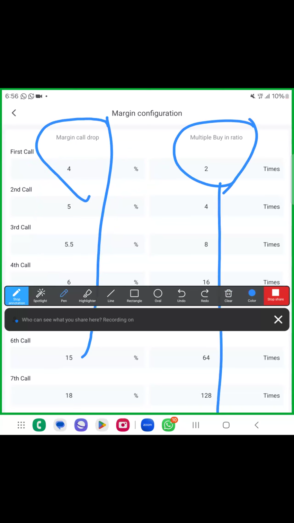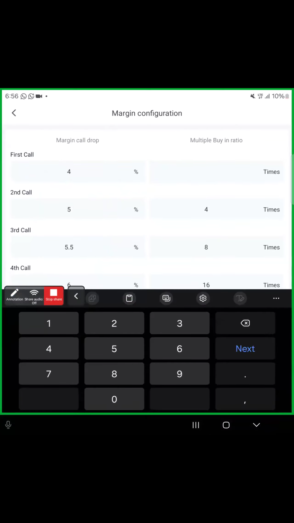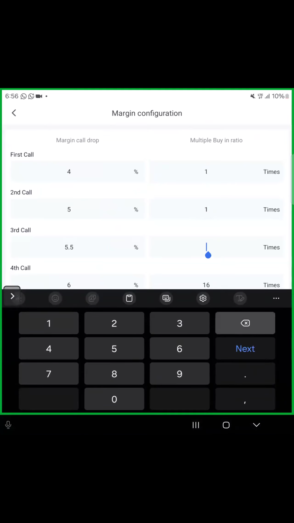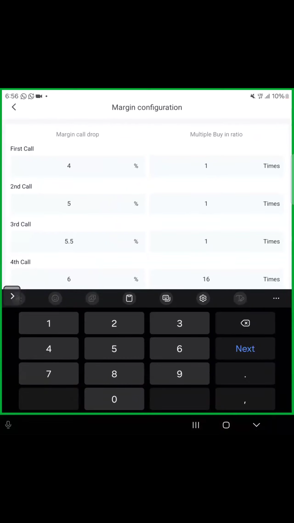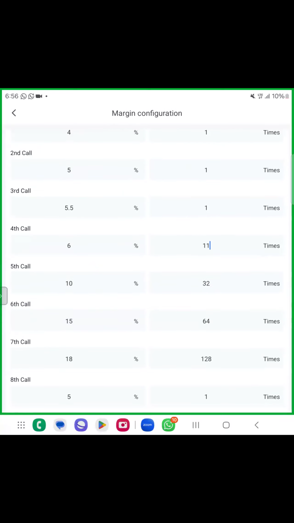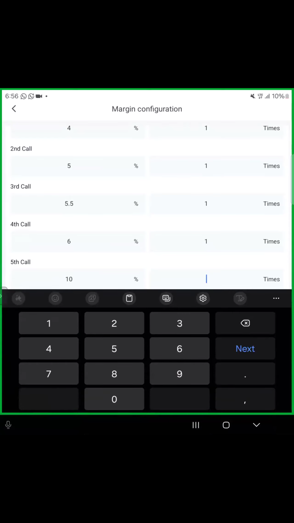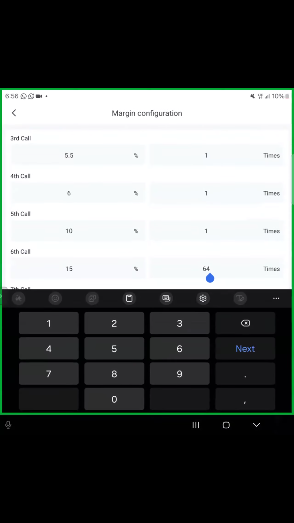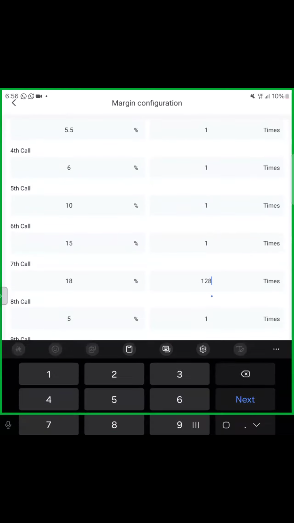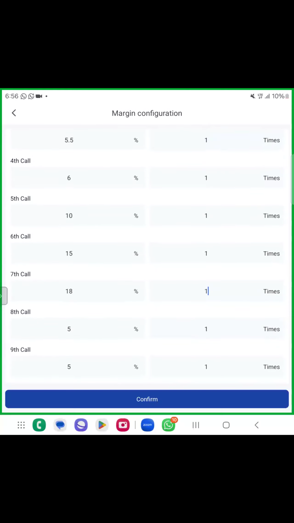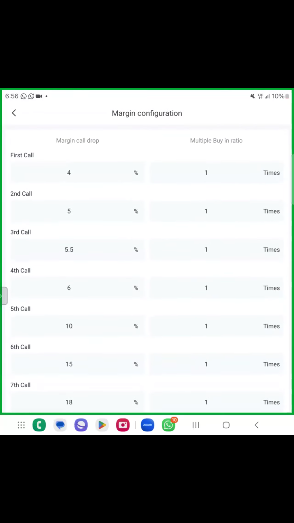So this multiple buying ratio, according to the capital we are using, it has to be 1.